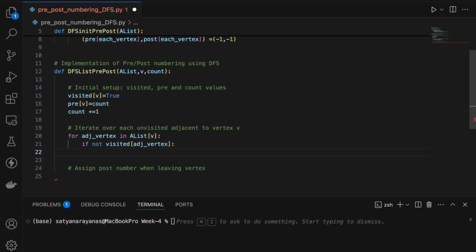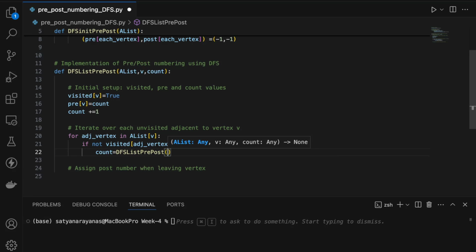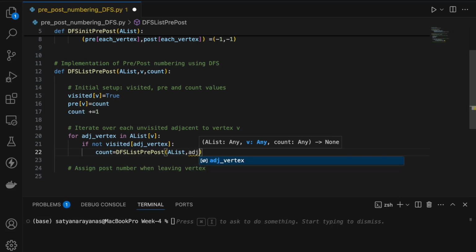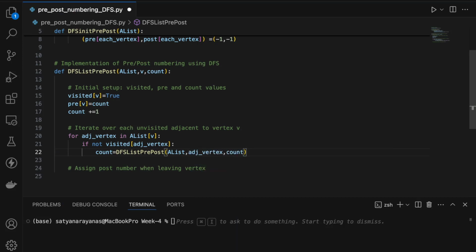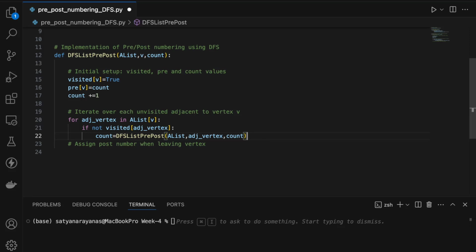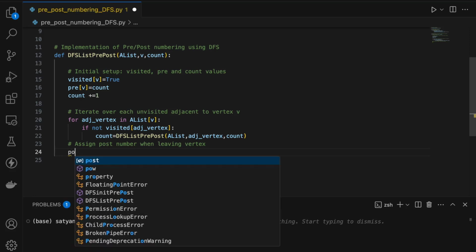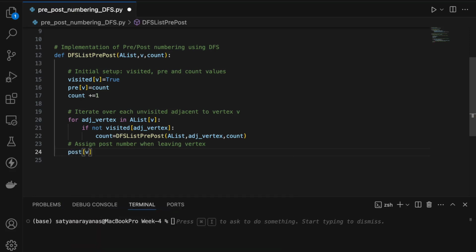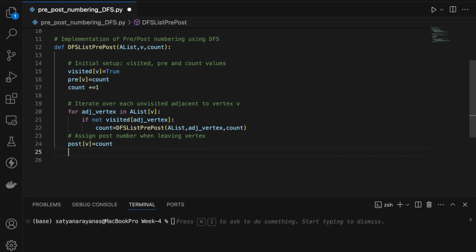we want to make it widgeted by calling the same function again, that is DFS pre and post. We are sending the same adjacency list. As I said, it's a recursive approach we are applying. So the adjacent vertex and the existing count are passed. Then after all that, we are going to leave. When you are trying to leave the particular vertex, we want to assign the post number, when you are coming out of this for loop. Simply the post count is assigned with count, and count is increased by 1.